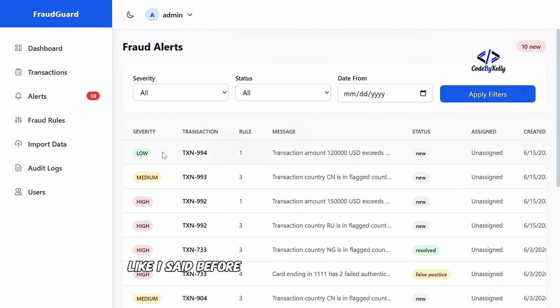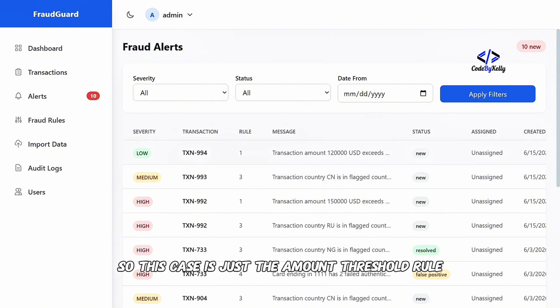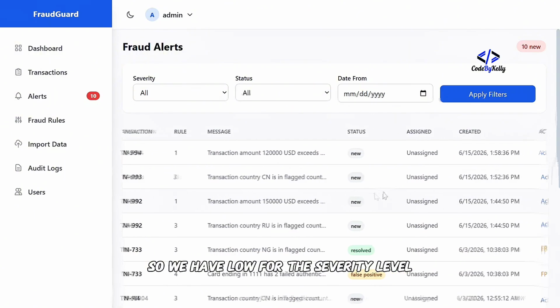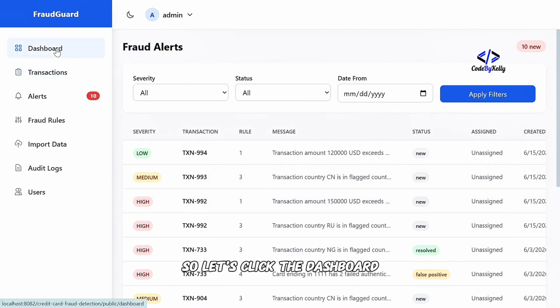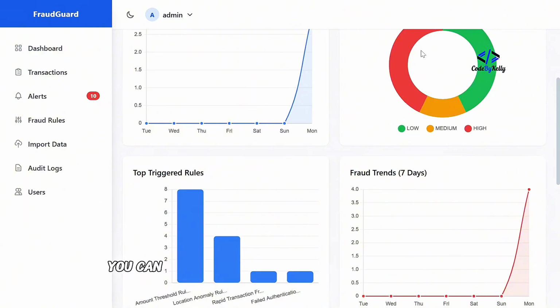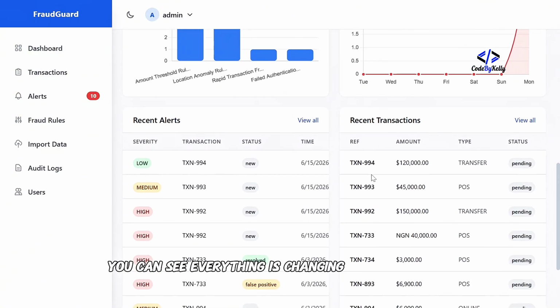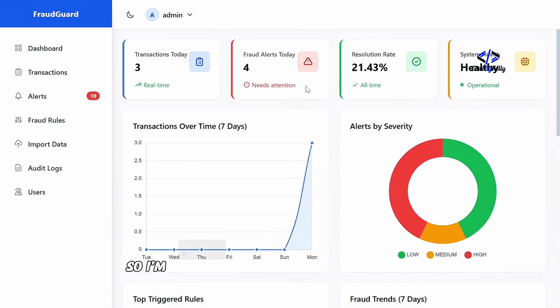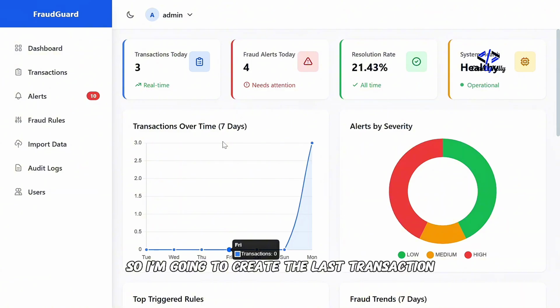Like I said before, if it fires with just one rule, it's going to be low or medium. In this case it's just the AMLT threshold rule, so we have low for the severity level. So let's click the dashboard and see if it updates automatically. You can see it updates automatically. You can see everything is changing automatically. So I'm going to create the last transaction, I think.